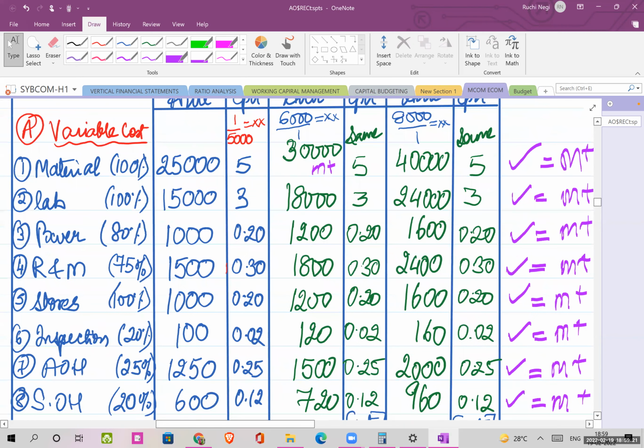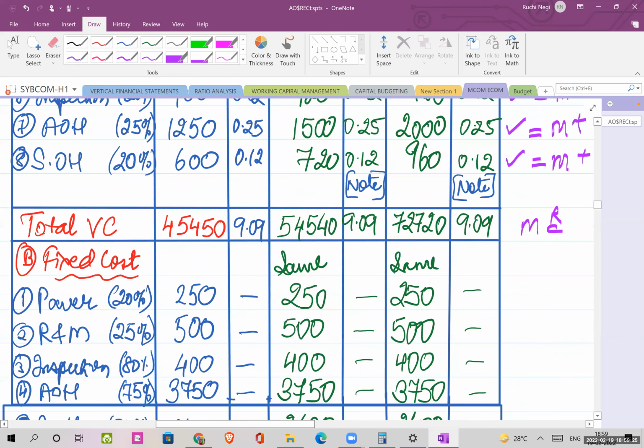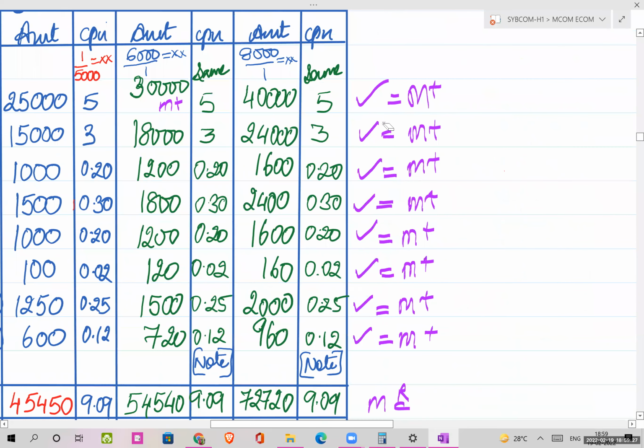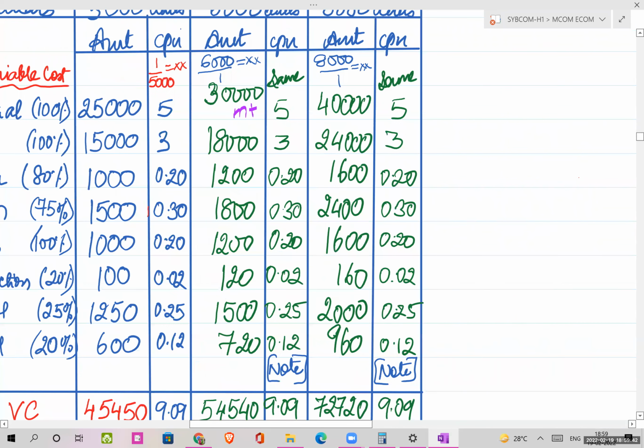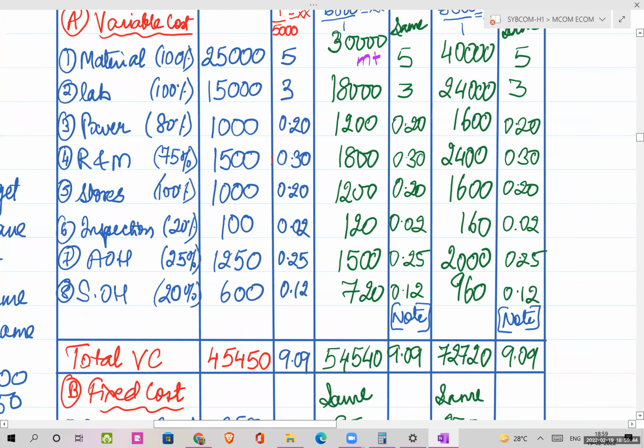This all comes with practice, definitely. Without practice, there is nothing. The more you practice, the more you will be used to these techniques and methods. So I hope till here it is clear to everyone.